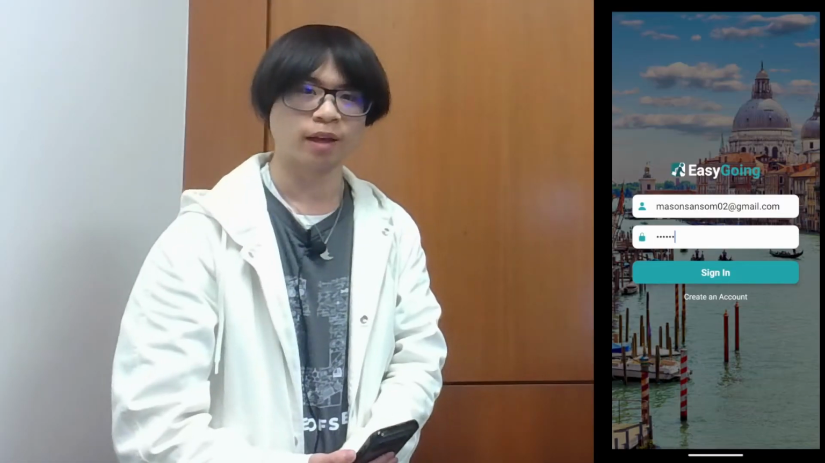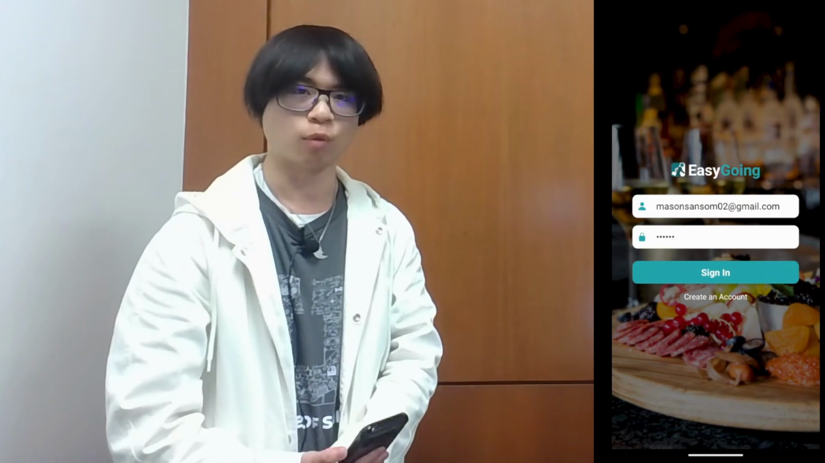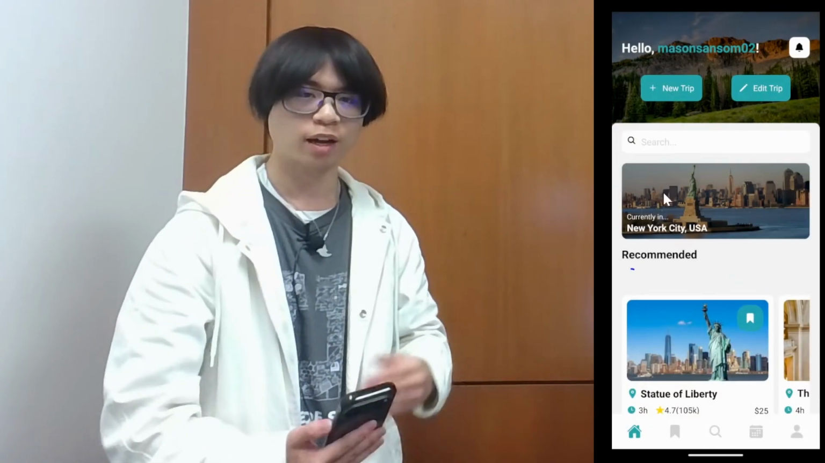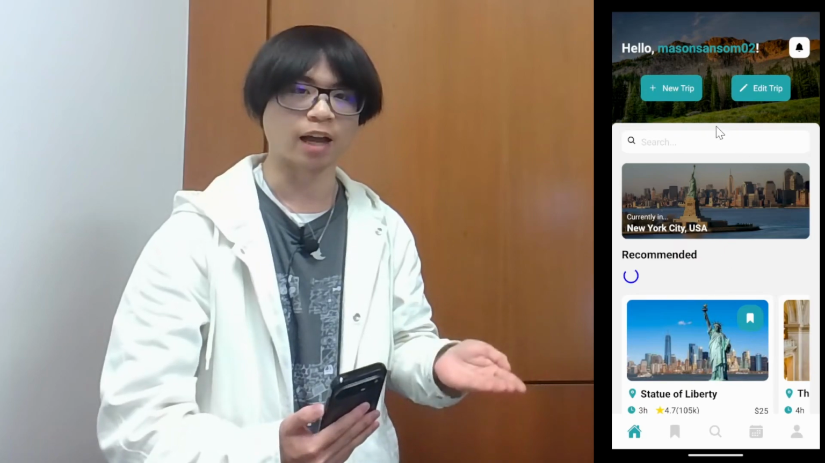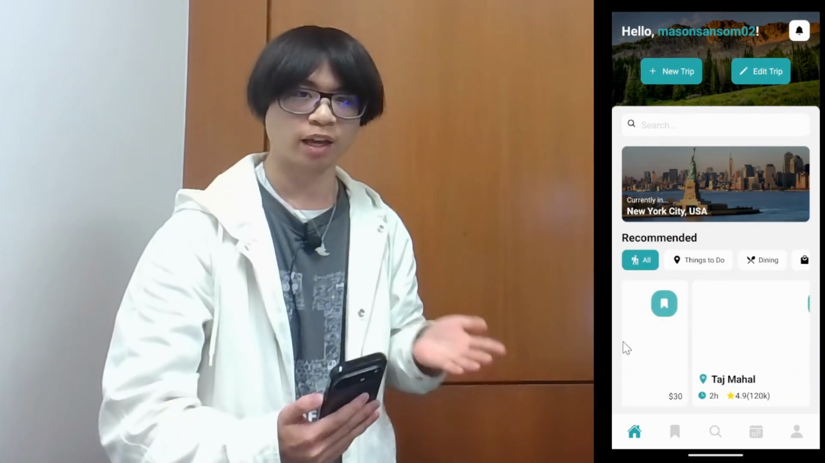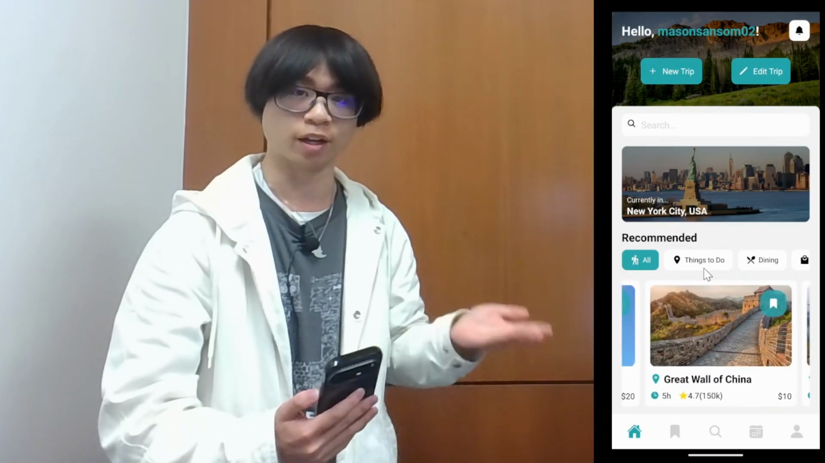Upon launching the app, you'll see our beautiful login screen. And once logging in, you'll be greeted by this home screen right here. On our home screen, you'll see that we have recommended locations from AI, which you can filter by things to do, foods, and other categories. Here you can save them and bookmark them for later use.